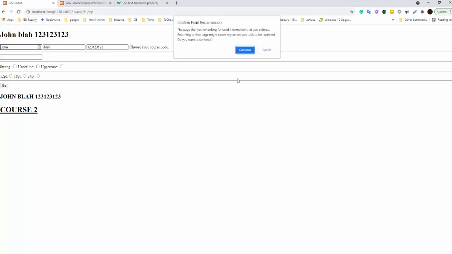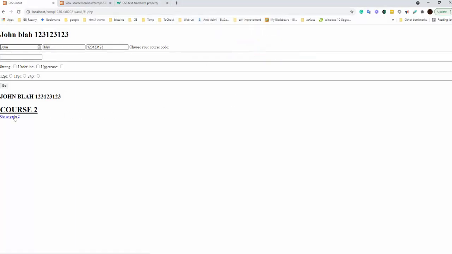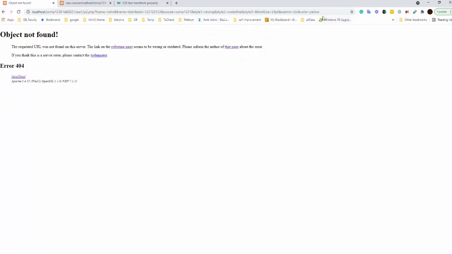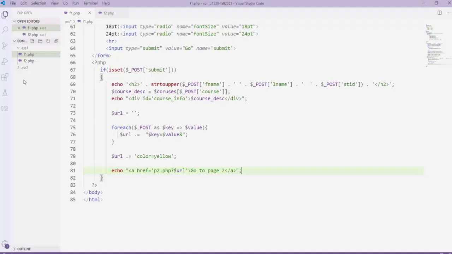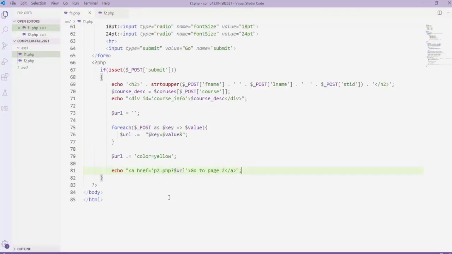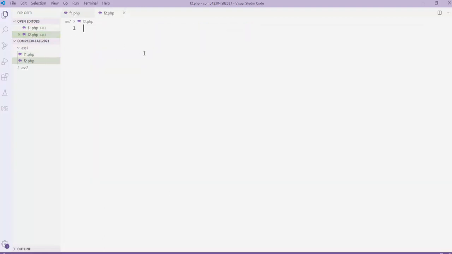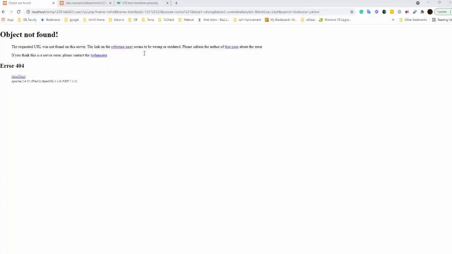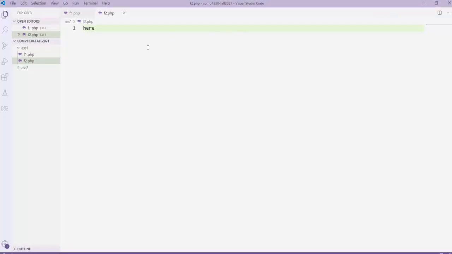So I refresh the page. It's going to come over here. If I pass this, look at the URL. All the parameters are passed, right? p2.php, didn't I create that page? I did create it. Yeah, p2.php. Let me just make sure. Give me a second, guys. Where did I save this file?